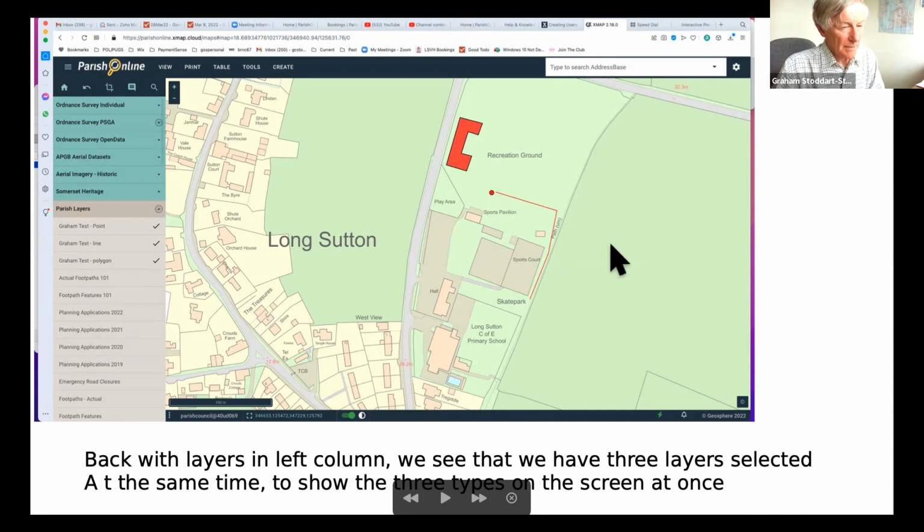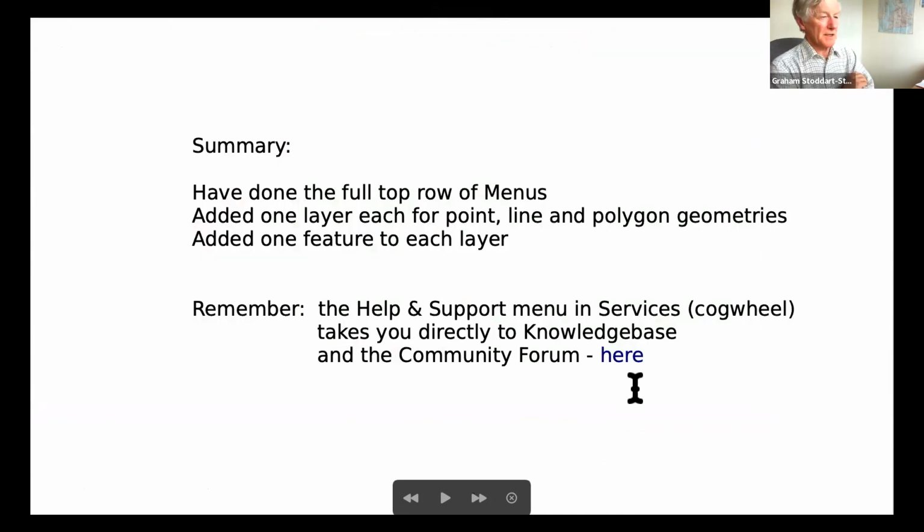So hopefully people got something similar to what I'm showing, but enough to know where you're going. I'm on to my next screen, so I'm going to summarize what we've done. We've gone through the top row of menus and hopefully covered the major points in each one. We then added a layer three times, one for a point, one for a line, one for a polygon, and we've added a feature to each one. And we've shown all three layers working together. You can just tick them on or off, so you can see how you can turn them on and off all at once.